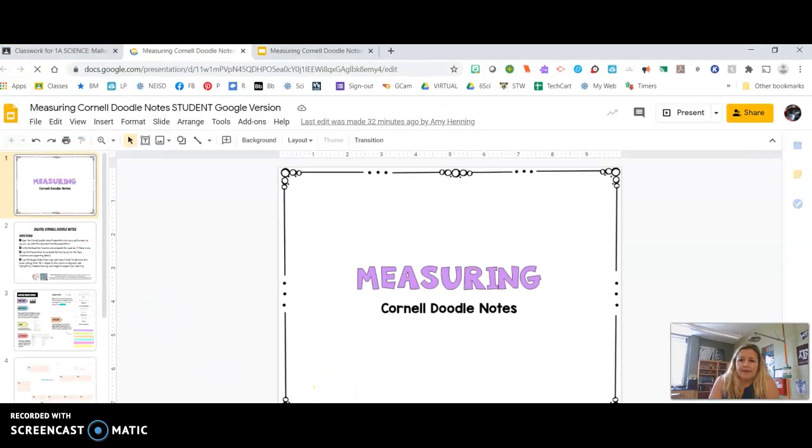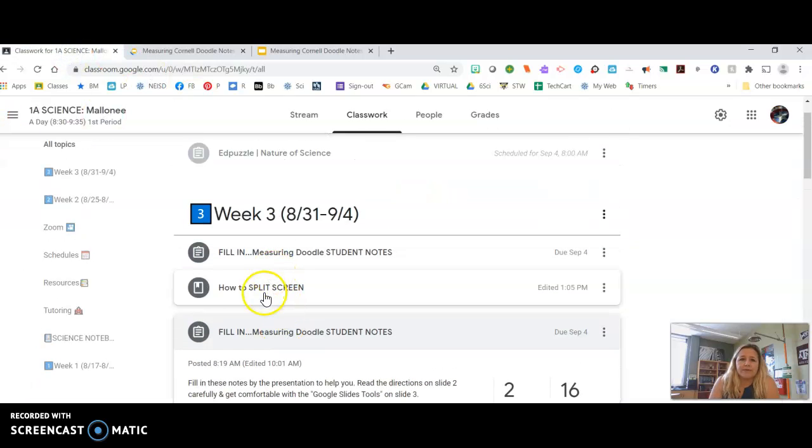The other thing that's on the page is a really short video that says how to split screen. So it doesn't matter if you're using a Mac or a Chromebook or a Windows laptop or desktop computer. This maybe minute-long video shows you how. Now, I'm personally on a Windows laptop right now, so I'm going to show you that way. But if you have a Mac or a Chromebook, watch that video to help you out.